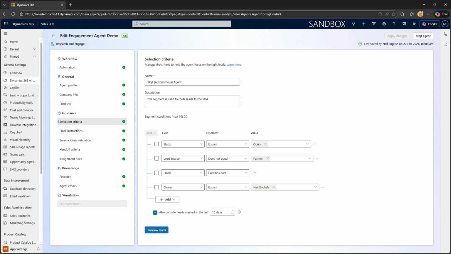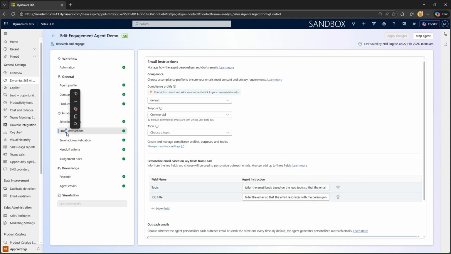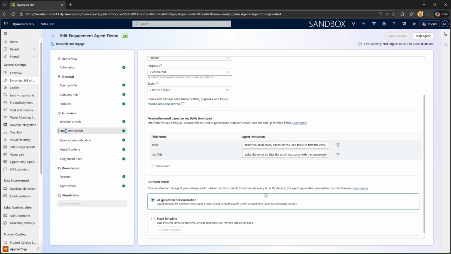Under email instructions, this is where we can manage how the agent will personalize emails that are sent out. You can personalize the email based on any lead field, and in this example, it's topic and job title. But also further down the page, you can select whether the emails are AI generated or you want to use some predefined email templates.